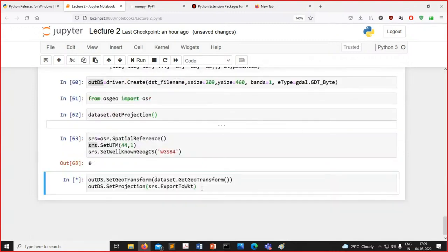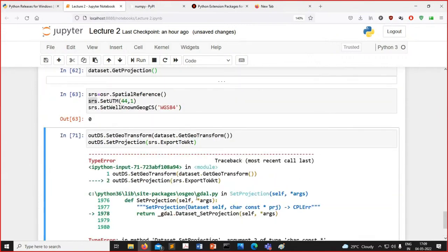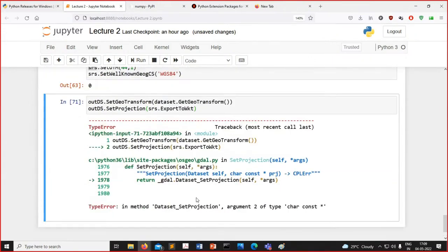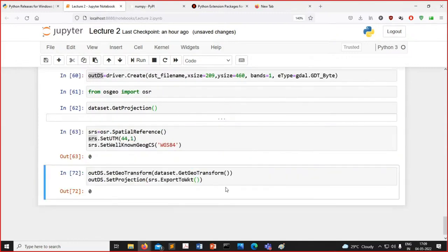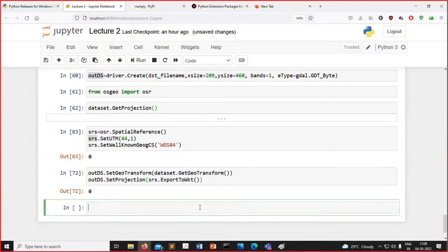So if we do this, we got some error. And what is that error? ExportToWKT, no error. Till now, what we have done is defined a data source, defined a projection system and its extent, everything is just defined. Now data has to be written. So how do we write the data? The way we read it. We read band by band. We needed a band to read the data. Here we need a band to write the data.